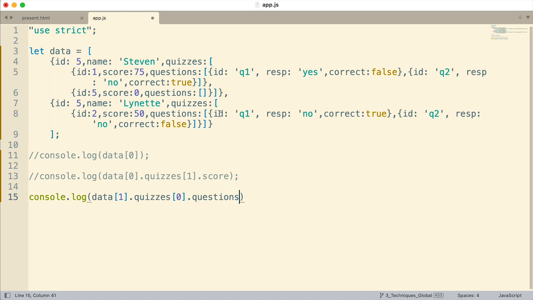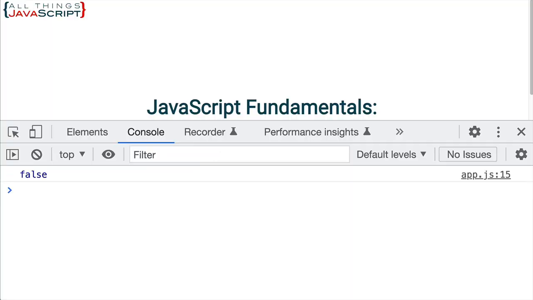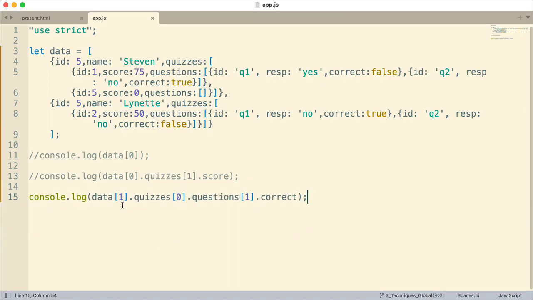Now what do I wanna access inside of questions? Well, let's go ahead and get the second question, this object down here. So we use square brackets, because we're inside an array and we want the second element. So that's a one. And then inside of that, let's get the correct property. So dot syntax again. There we go. Save that. Let's see what we get. Correct property should be false. And we do get false there. All right. So that, I think, illustrates the basic idea of addressing deeply embedded arrays and objects.